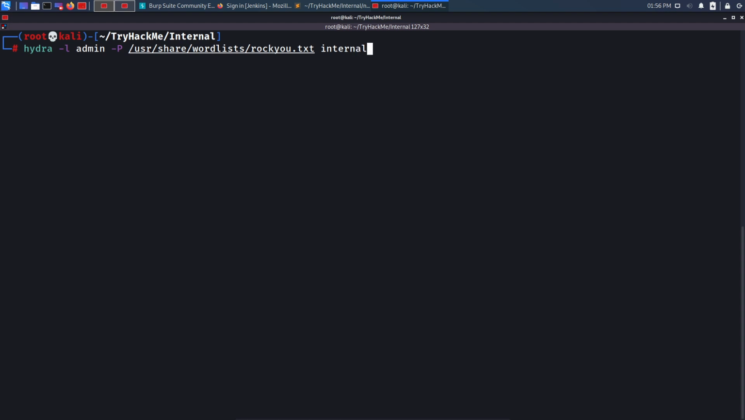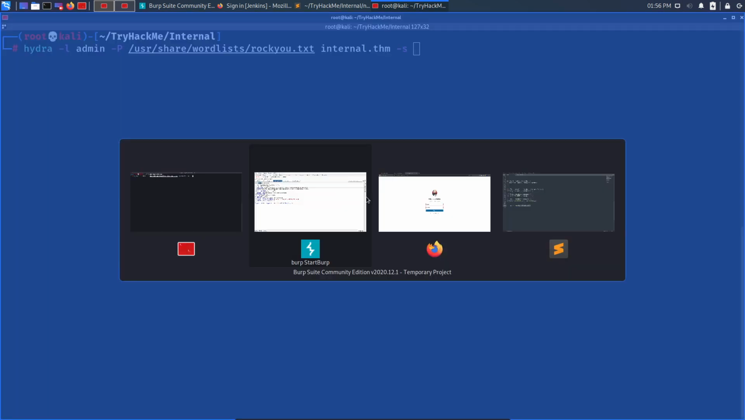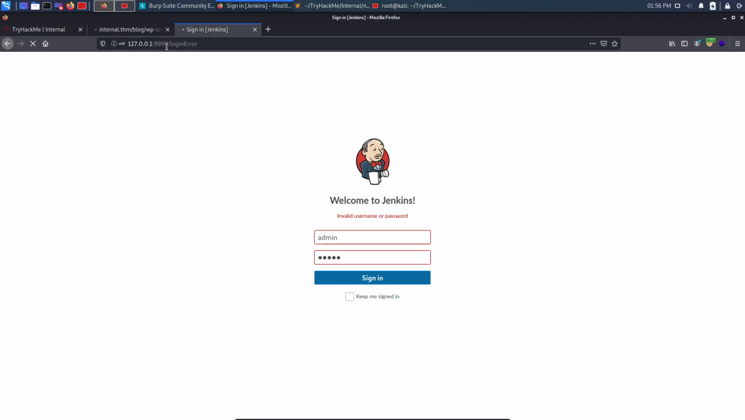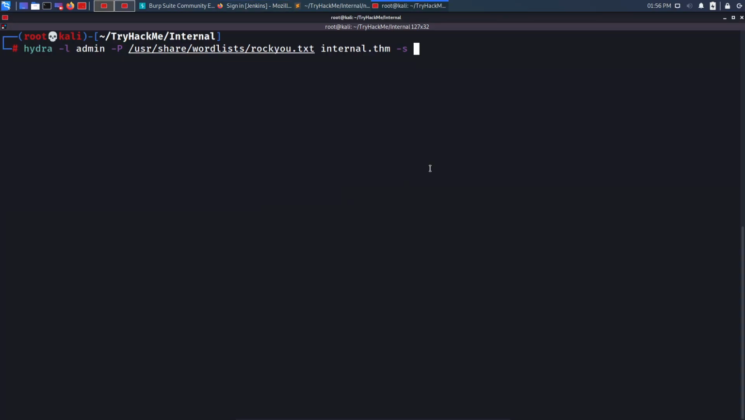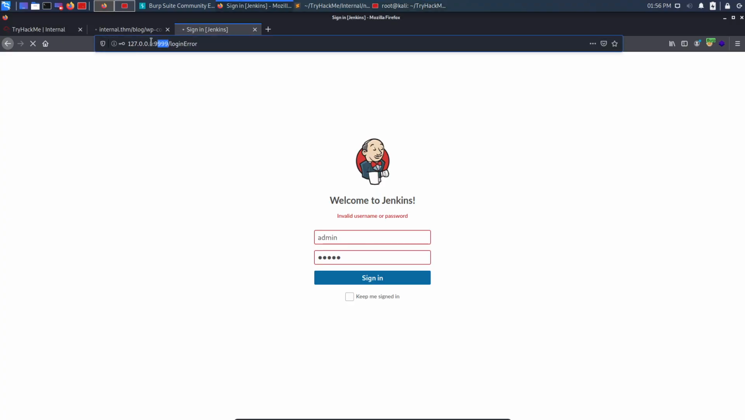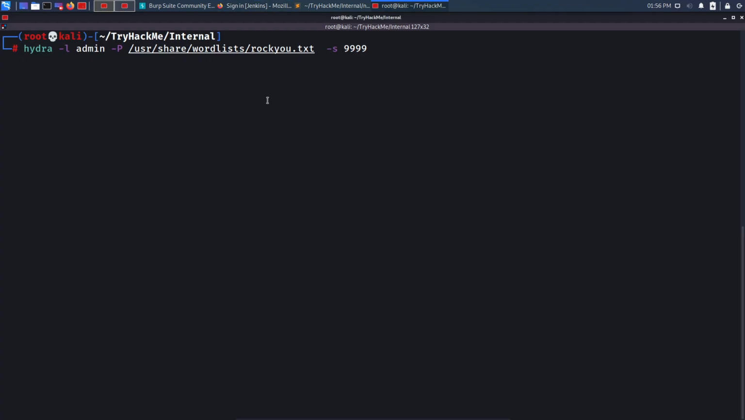You can also specify internal.thm, because I have added it into my hosts file. Then I will specify the port, and now you can see that the port is 9999. But one thing which I did wrong in this case is that I should not specify internal.thm, because right now Jenkins is listening on my localhost. So I will specify my localhost IP address. These are the small mistakes which we even do, so that's fine.